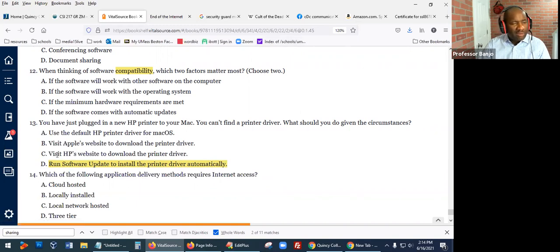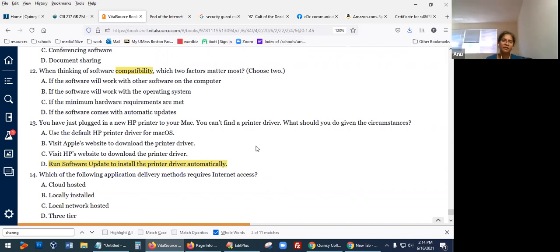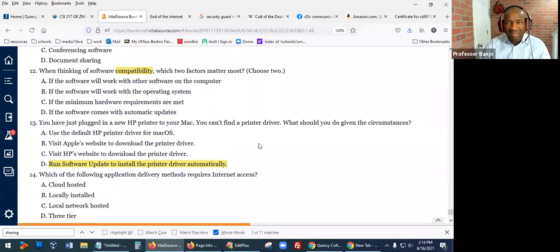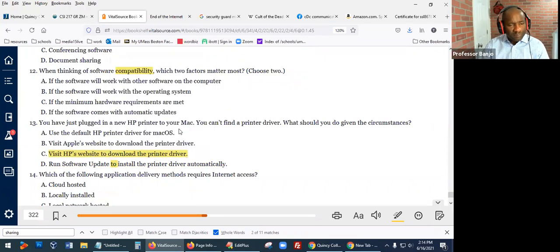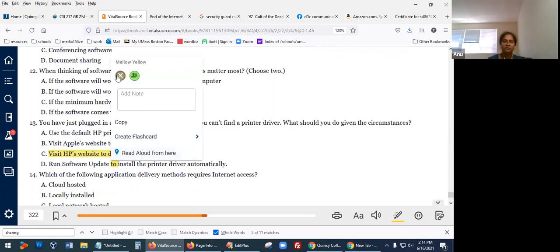Anu, do you agree? That's the answer? No. We should check the website. So the answer is C. So which website? Apple's website or HP's website? HP printer website. Visit HP's website to download the printer driver, because it is from HP printer. HP.